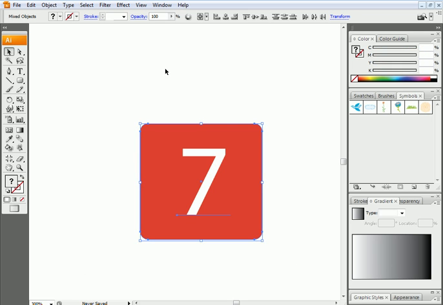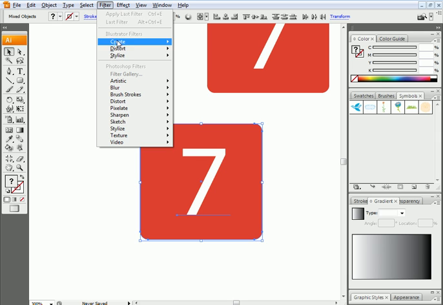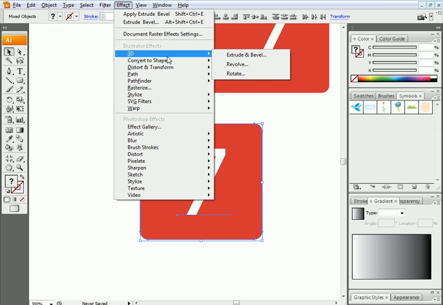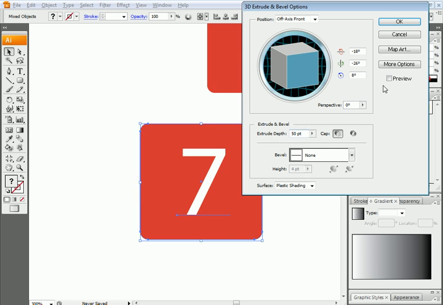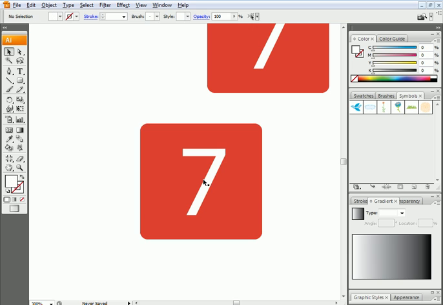If I selected these two objects now, I'll press Alt and move to create a copy. If I selected these two objects and I went to Effects, 3D Extrude and Bevel, and check Preview, I would see that both are extruding at the same time. So I don't want the 7 to extrude. So what do I do in this case? I need the 7 to have the same orientation, right?